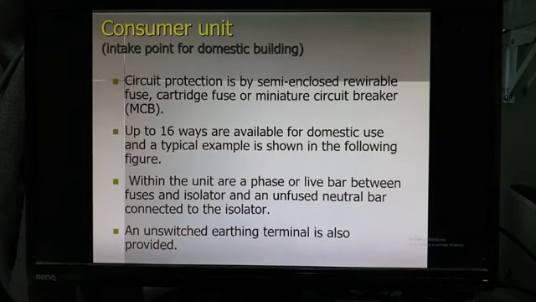Circuit protection is by semi-enclosed rewireable fuse, cartridge fuse, or miniature circuit breaker. Inside this consumer unit, I'm not suggesting you open it, but just for your general knowledge, there is a phase or live bar between the fuses and isolators. So there's a bar that carries live electricity. So don't open this consumer unit by yourself.